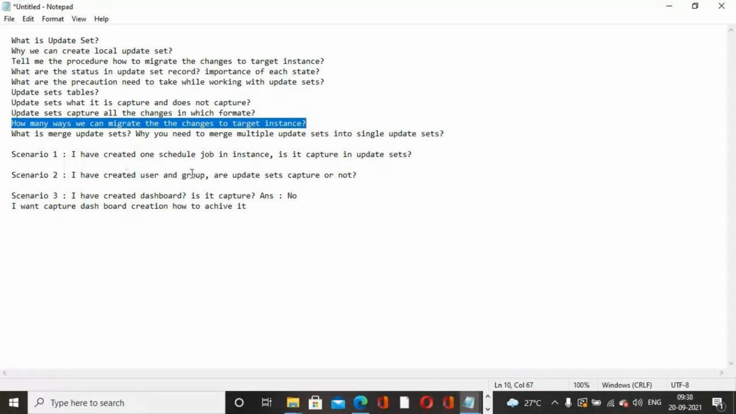So what is a merge update set? Why do we need to merge multiple update sets into a single update set? For example, three different developers have made changes in different applications. We don't want to move all those changes to the target instance individually, so we can merge all those changes into a single local update set record. That update set I want to move to the target instance.